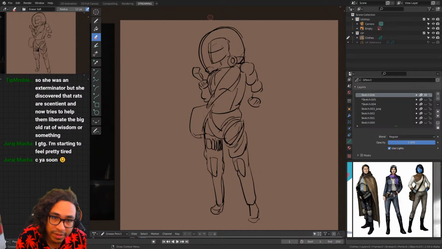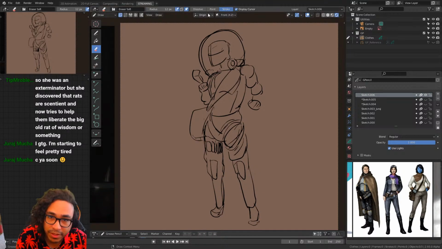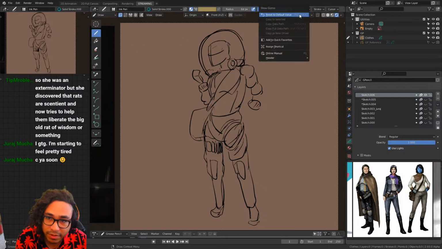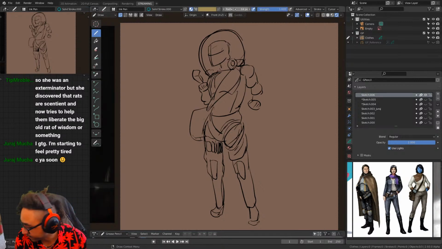What if I had the eraser and I put it onto point or dissolve? Let's just do dissolve. Let's do 100% strength and work with that. I never work with dissolve, but it could work. It could help me out this time.